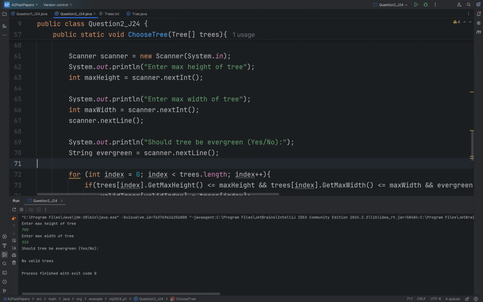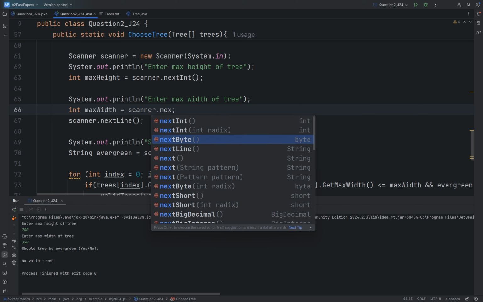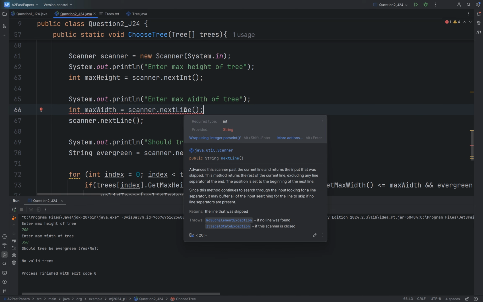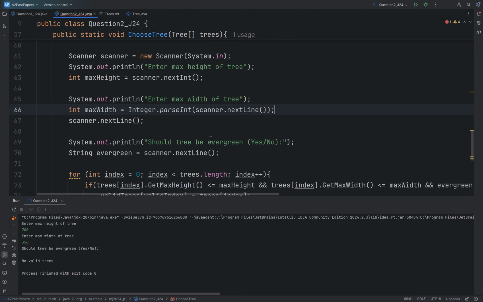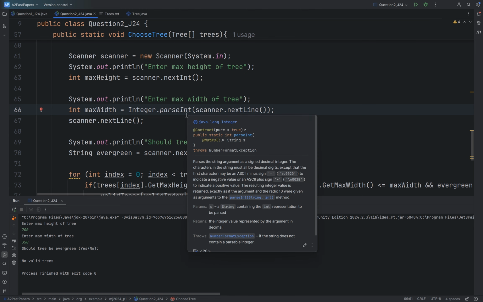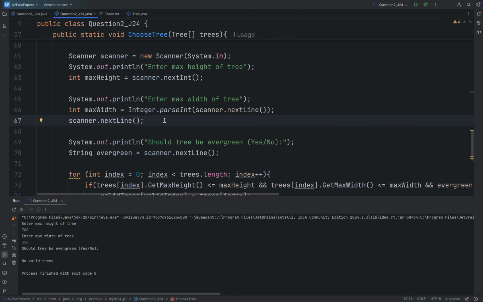If you actually look in the mark scheme, rather than using next int, what they actually do is always use next line, and then it tells us we need to convert it, so we wrap it using parse int. In some ways that's easier because then it's going to read the whole line. You're not going to have the situation where just the integer part is read and the actual new line character at the end hasn't been read. I think that was the problem I was getting. But I'm just going to keep it like this, and I think this extra new line should fix it. So let's run it again and see if this works.